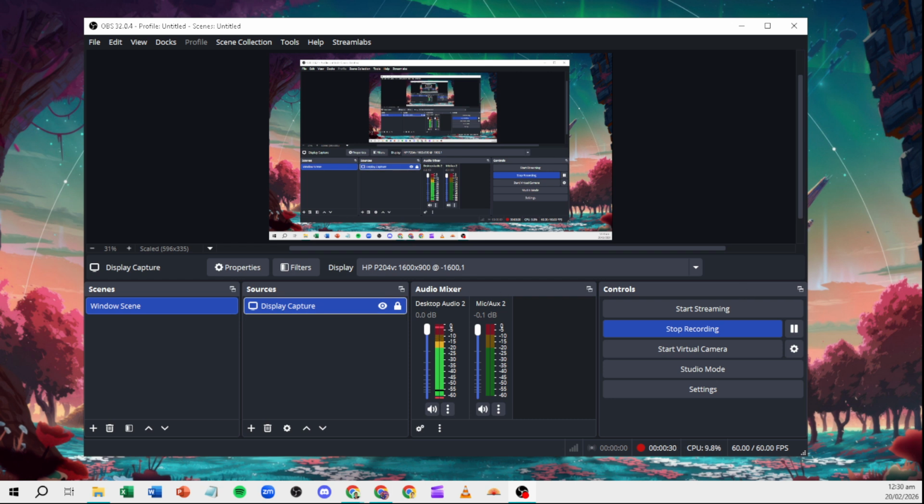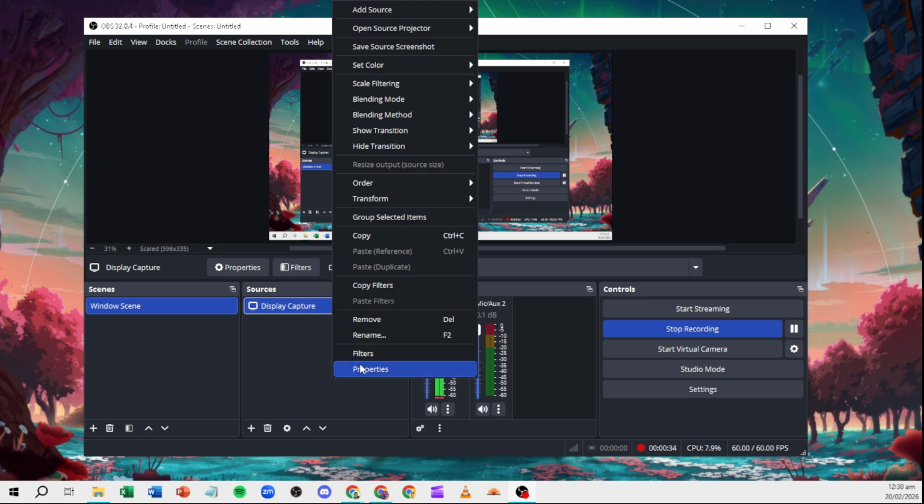OBS will now ask for a name. Give this source a clear, unique name so you can recognize it later, especially if you plan to add more screens. A descriptive name keeps things tidy when your scene grows.